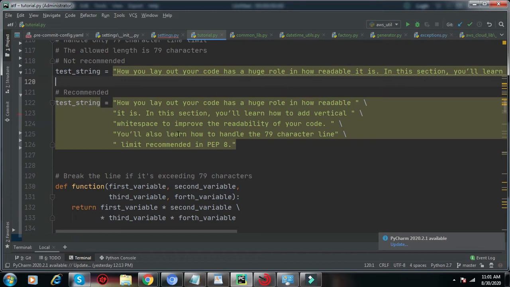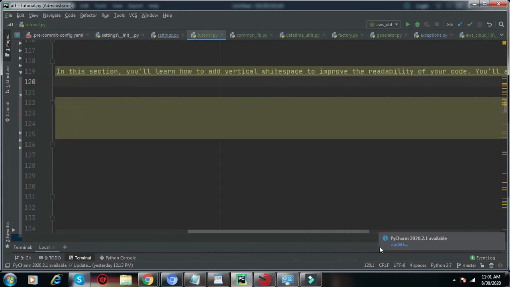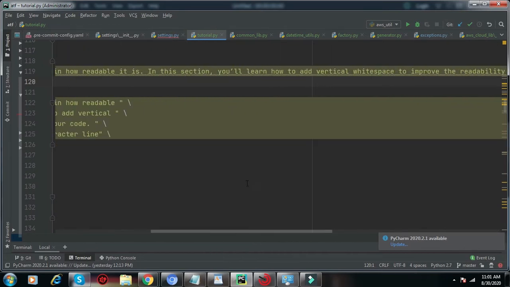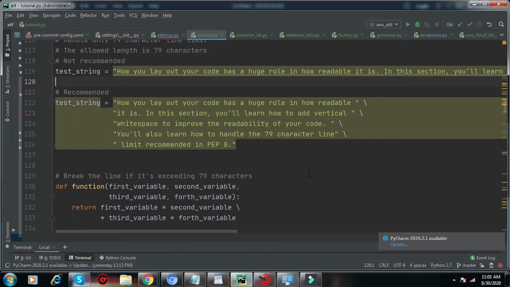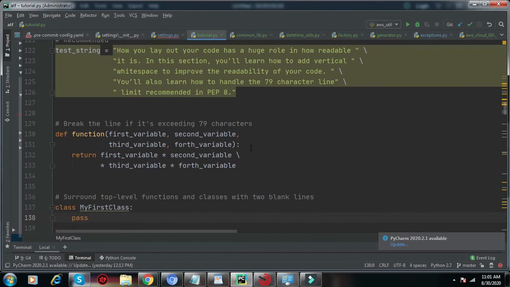Okay, so here you can see that I have a test string, but I have to go to the end of the string to look at what it has. So if I break this string, here you can easily understand what is the content of my test string. So that's it.